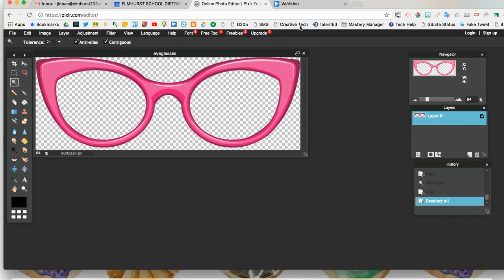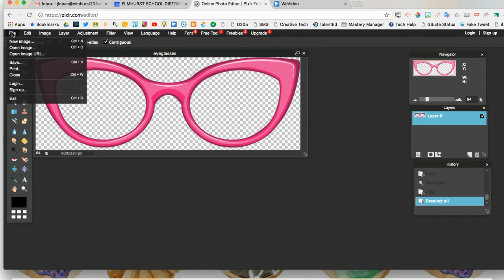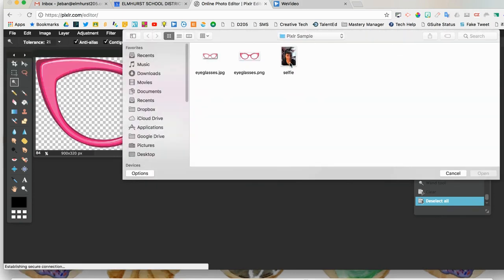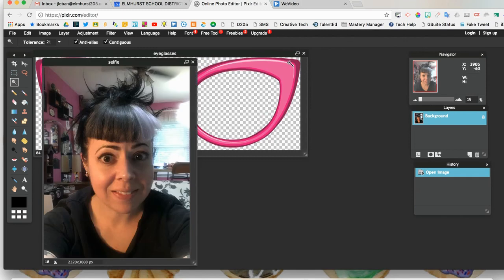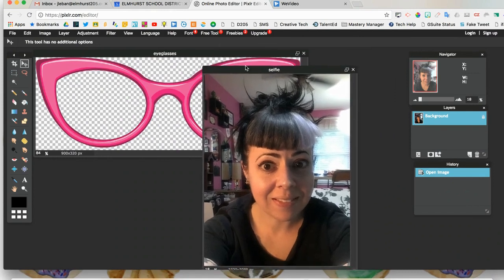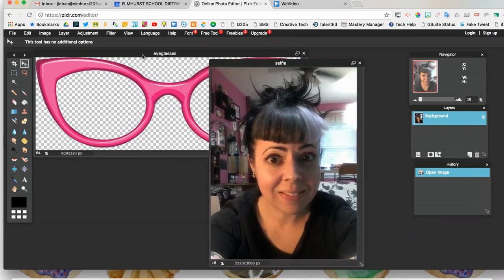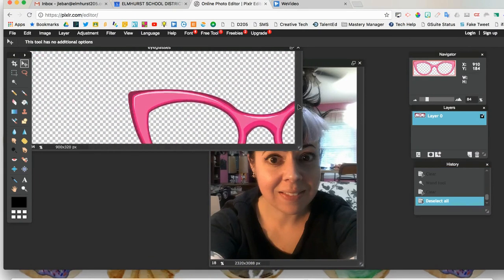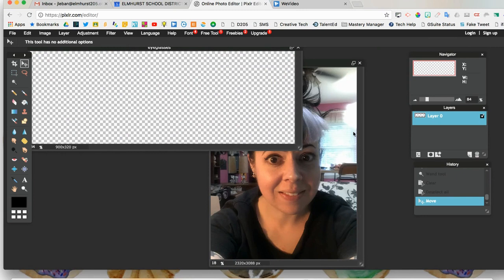facial hair, a cartoon cup of coffee, or a funny bow tie, or anything of that sort would be just fine for this exercise. I'm going to go into File, Open Image, and I'm going to open up this selfie that I've saved because I just took this and I am working at home in my PJs. So looking good in the evening. I want to take these glasses and make myself look even more snazzy. So I've got my selfie open in one window, my eyeglasses open in another window. I need to somehow get this over into this.